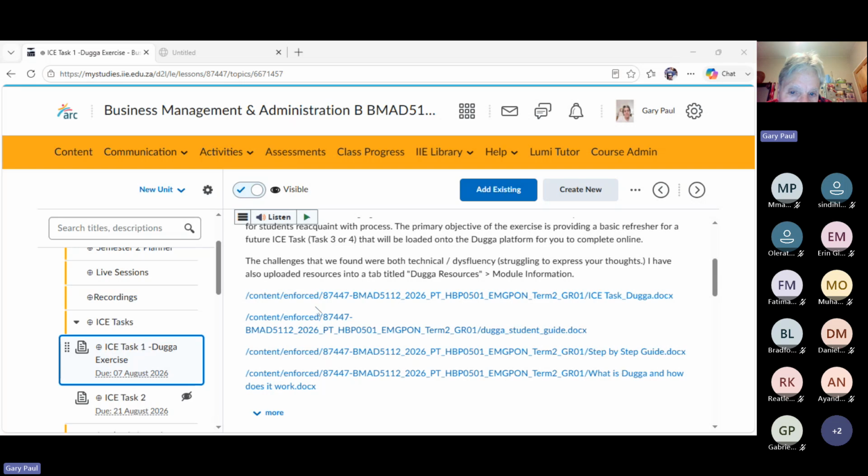So the challenges that we found were both technical and or disfluency. Disfluency means struggling to express your thoughts. We found that students struggled to type their ideas and answers in that little block that's provided, in constructing sentences and actually giving 5 points for 5 marks.